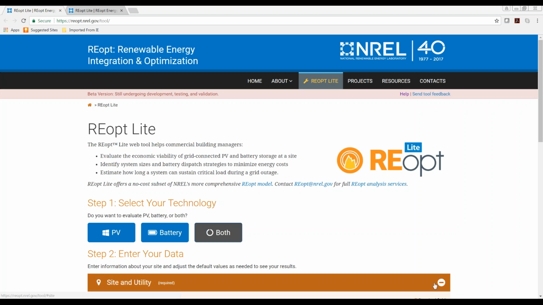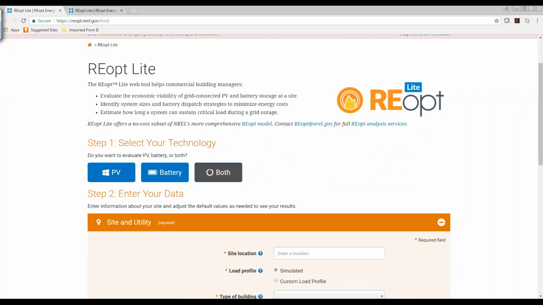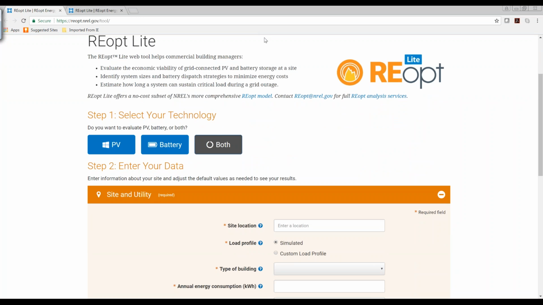So the first thing you would do when starting your analysis with REopt Lite is to select the technology that you would like to evaluate. So you can either look at just PV, just batteries, or the combination of the two. The default value here is to look at the two technologies together, and that's what we're going to do for this demo.